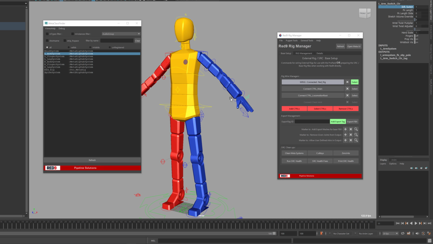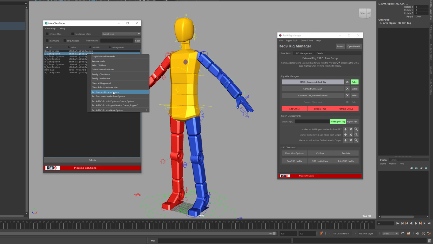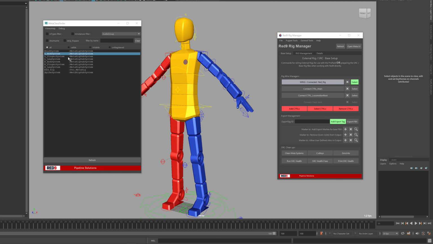And obviously we need to get the FK into that system. So we'll just switch. And we'll select the FK controllers, right click, that one there, connect, node, done. Now then, if I double click on there, all of those controllers highlight, and that's because they're now connected to the ARM system. So we technically now have a system that's capable and viable for IKFK matching.